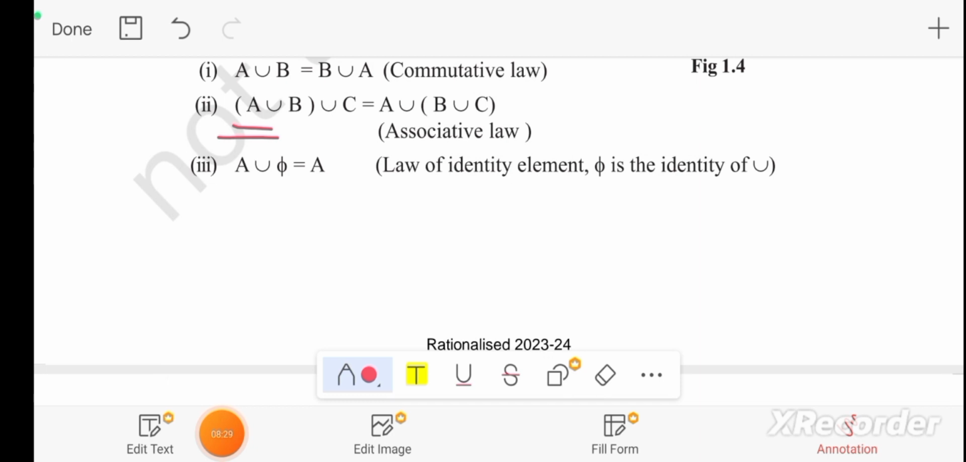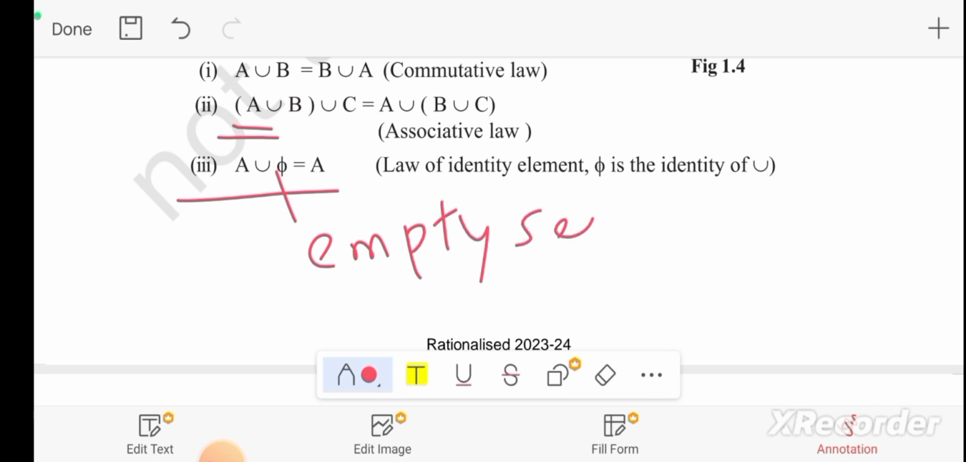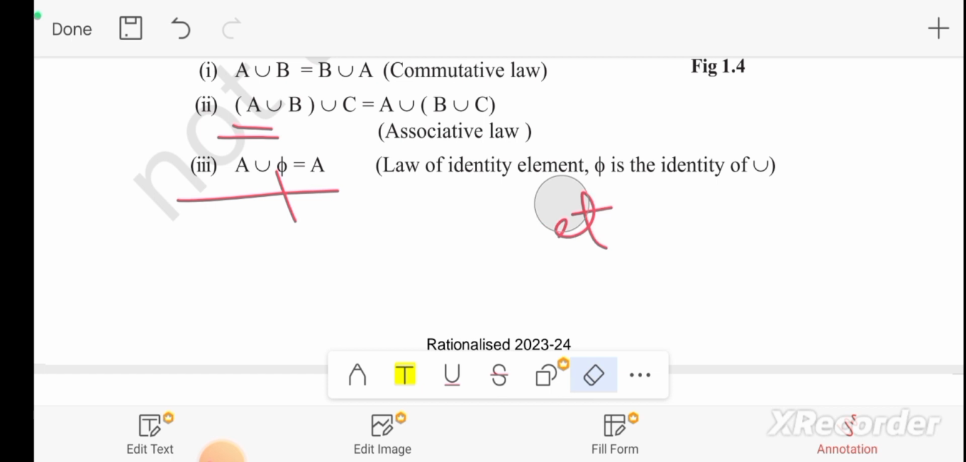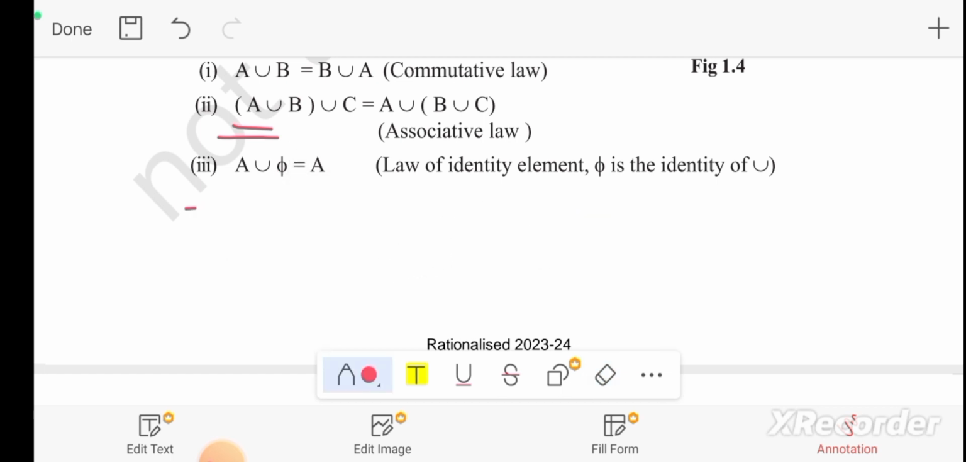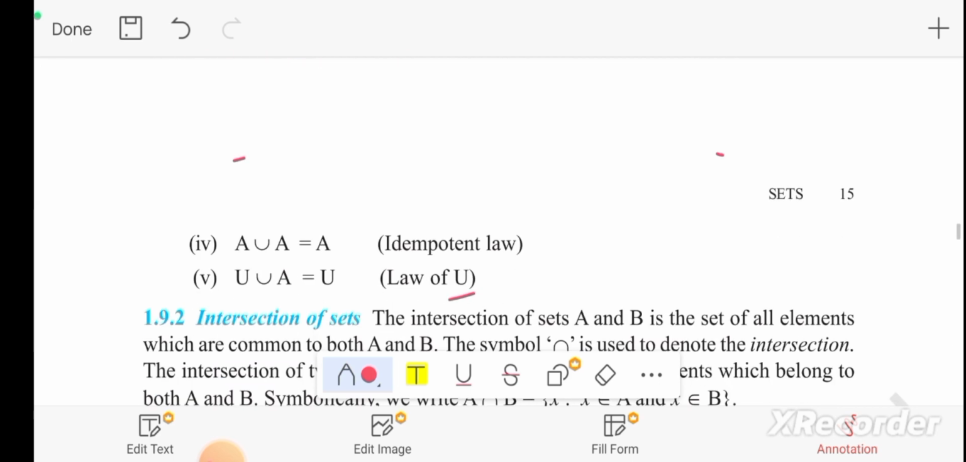Now we'll see A union phi. Phi represents the empty set. Empty set means the set which does not have any element. So A union phi is equal to A. This is also called the law of identity element. If we union any set with the empty set, there will be no change. The set will be itself as it is. Now A union A. If we combine the elements of one set with its own elements again, that will be the same set. That is called the idempotent law.